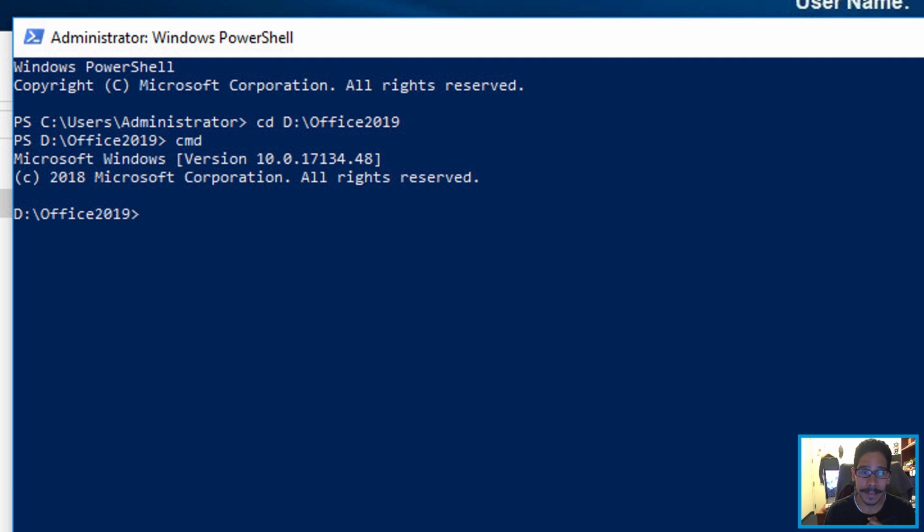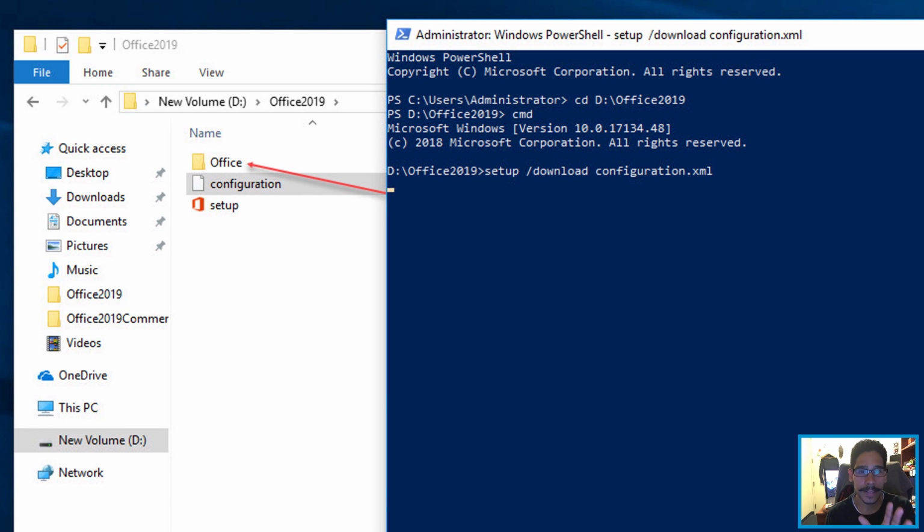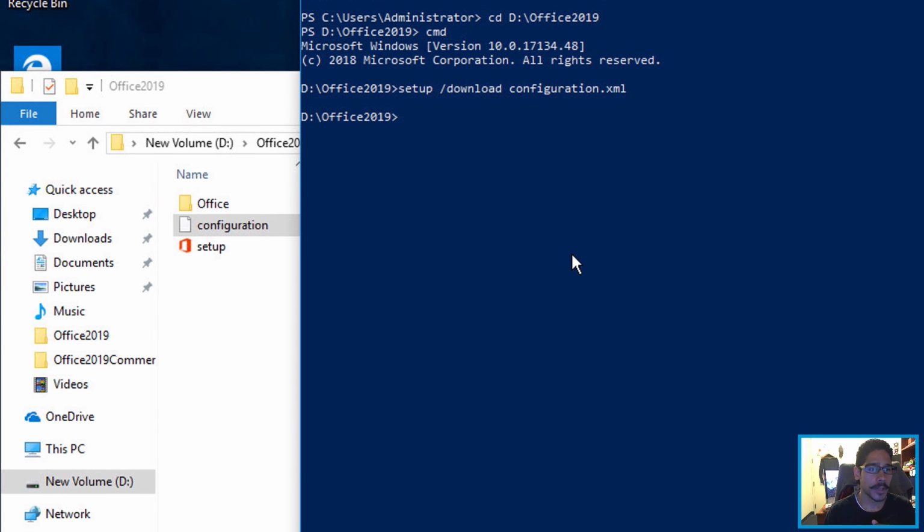I did a CMD to get into command prompt. And within there, I did setup /download, which is one of the parameters, and you call configuration.xml. Now, once you do that, it's going to take a while. You're going to see that nothing's happening, but in reality, there's a folder that's going to be created for you, and it's called Office. And once it's done, you're going to see that you're back into your command prompt.